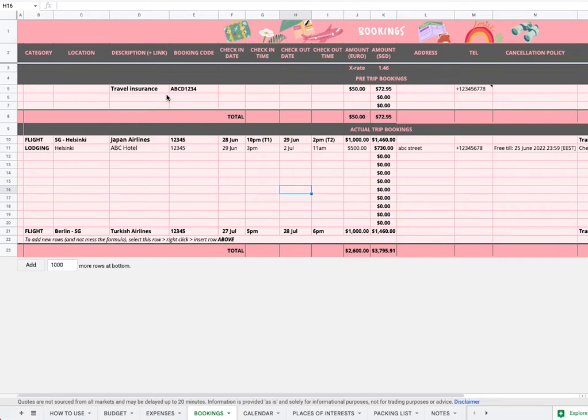First is your pre-trip bookings, things like your travel insurance, your Wi-Fi dongle that you have booked, or any other pre-trip stuff that you have booked. And next is the actual trip bookings, things like your flights, your lodging, your 5-star Michelin meals at restaurants that you have booked, etc. So we have the category over here.